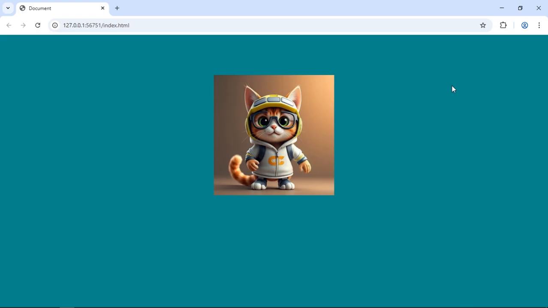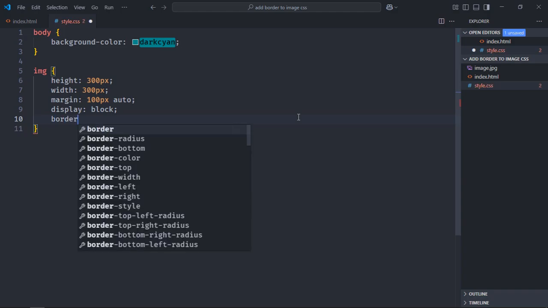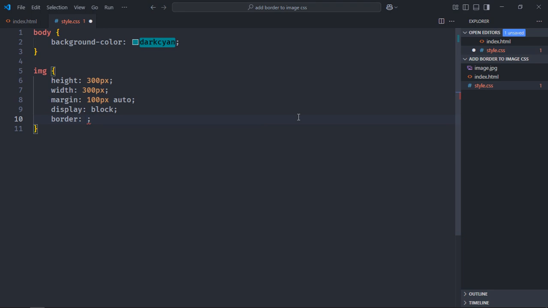Now to add a border around this image, we have to use the border property in the CSS file. So let's go to the code editor. Here, use the border property. The first value will be the width, so let's make it 5 pixels. The second will be the style. In this case, I'll go with solid. And the last one will be the color. So let's make it black.